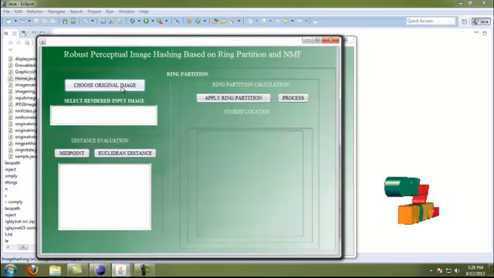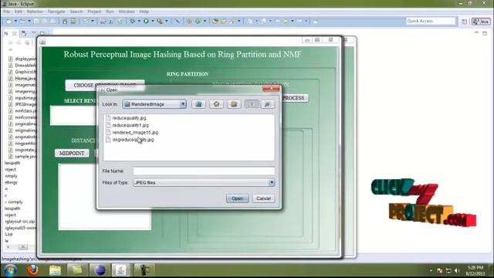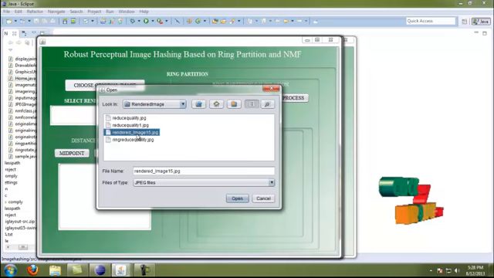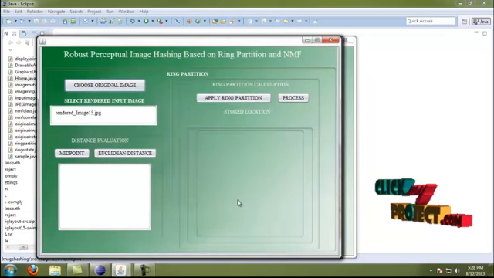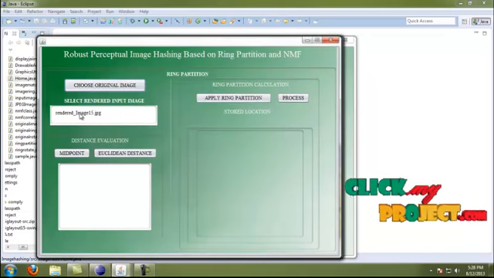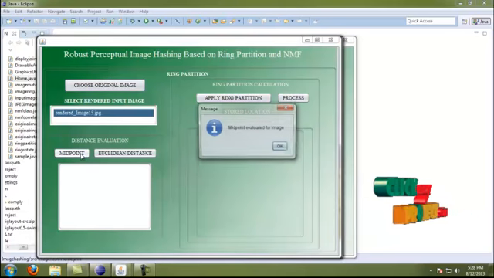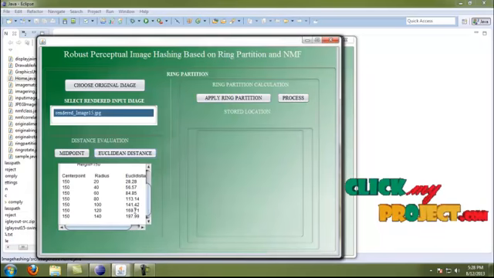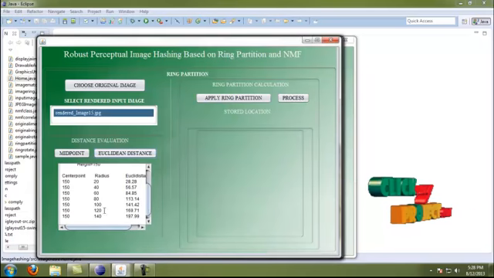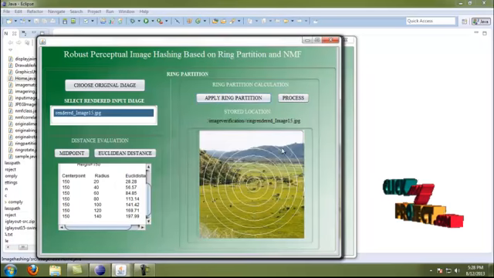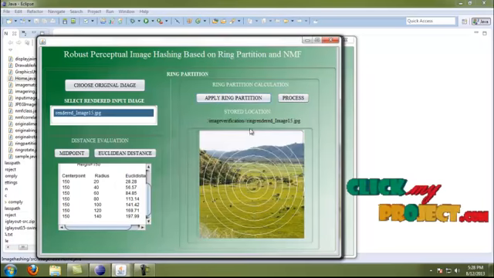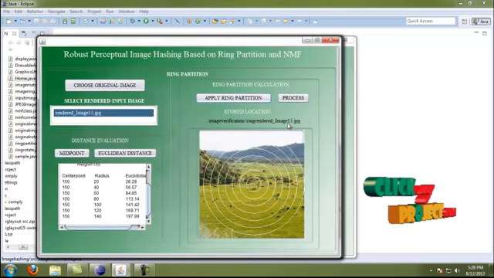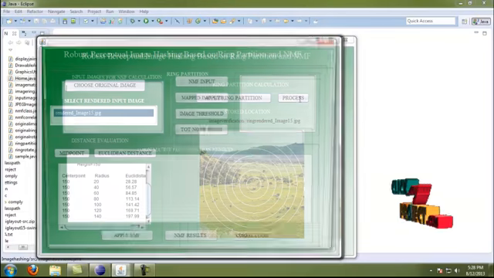Here choose the original image. The original image means the image before applying that process. Rendered image 15 is our selected input. Here we are calculating the midpoint for that image. The midpoint is evaluated, and also the Euclidean distance is evaluated for the original image. Here also we apply the ring partition to the original image. Then the original image is stored in that location. Then move to the next process.